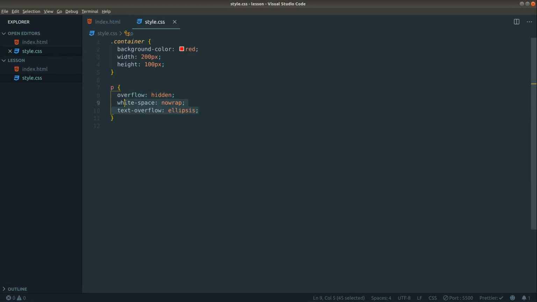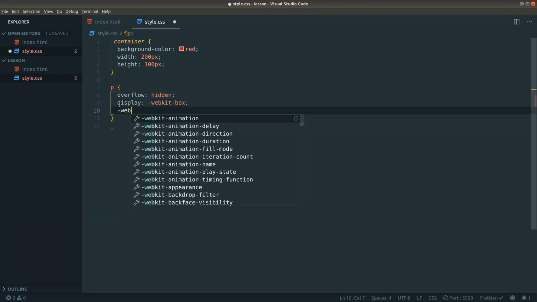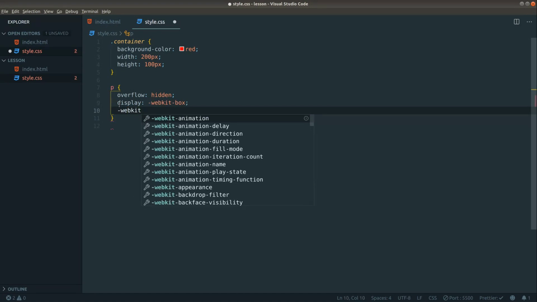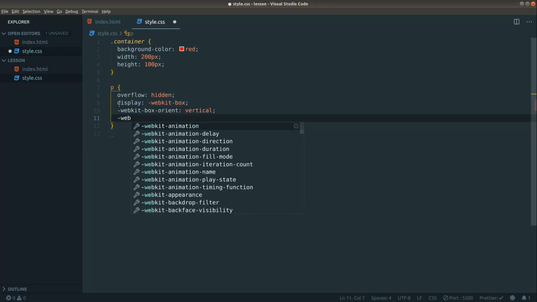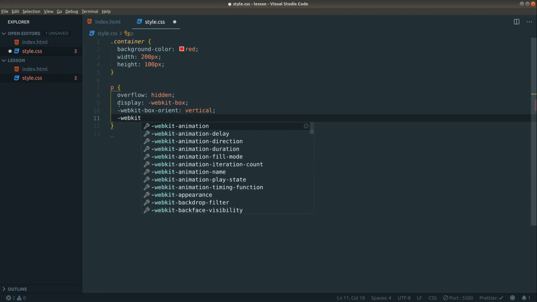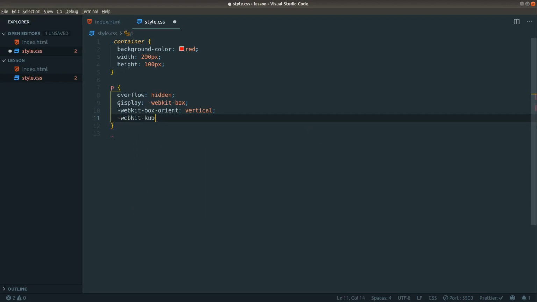So if we just remove these two properties here, and then add a display property, and then add -webkit-box here, and then add two additional properties, okay? The two other ones is -webkit-box-orient. And here you would like to add vertical, because we're going downwards, right? And then you have the opportunity to add how many lines you want to show. And that property is called -webkit-line-clamp. And in this case, I just want three.